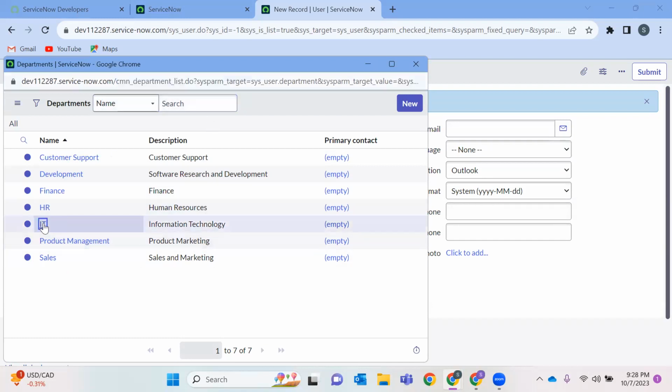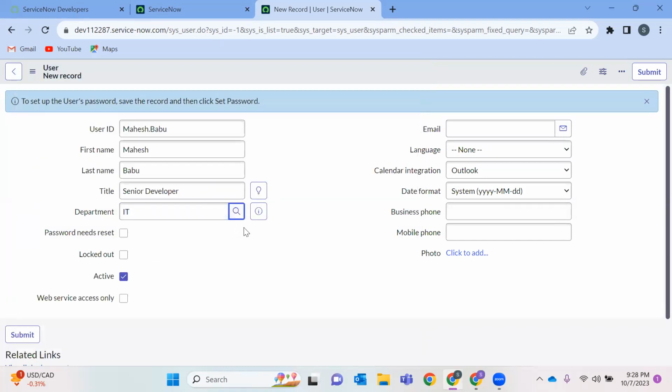Okay, from here I can select IT or whatever it is. Okay, guys, so far it is clear.